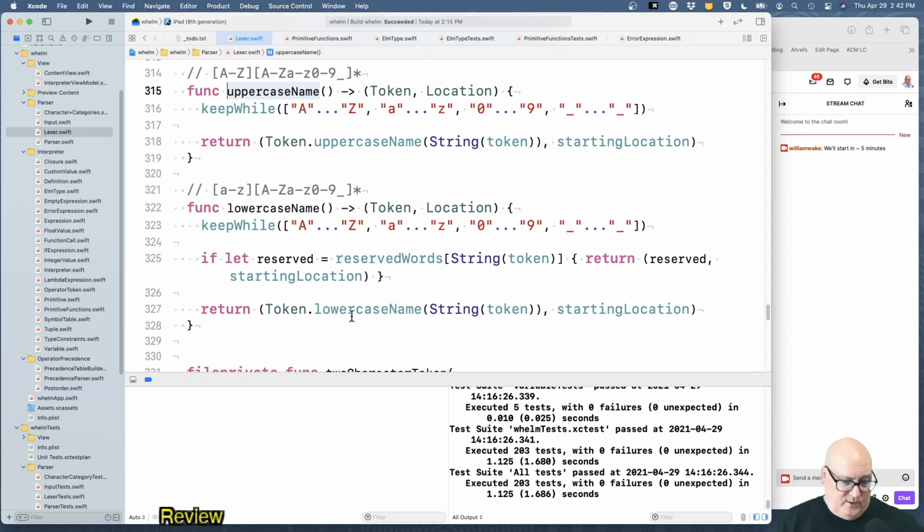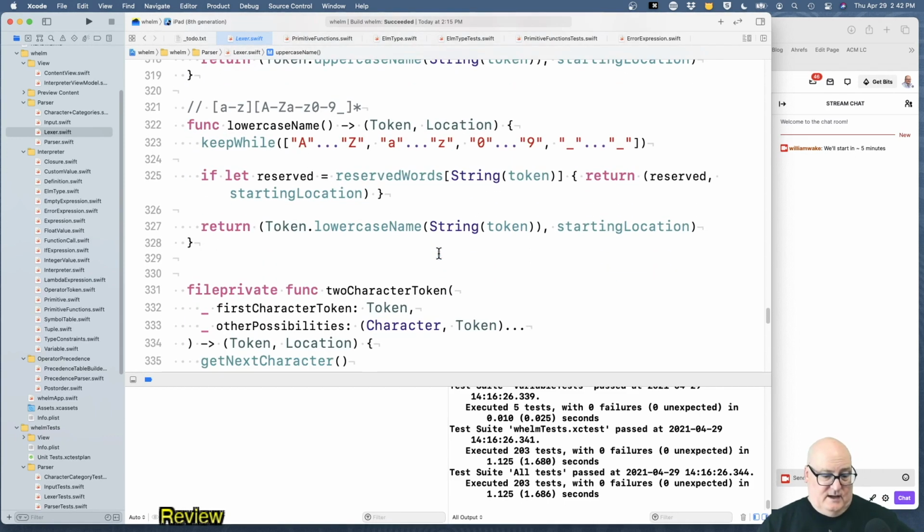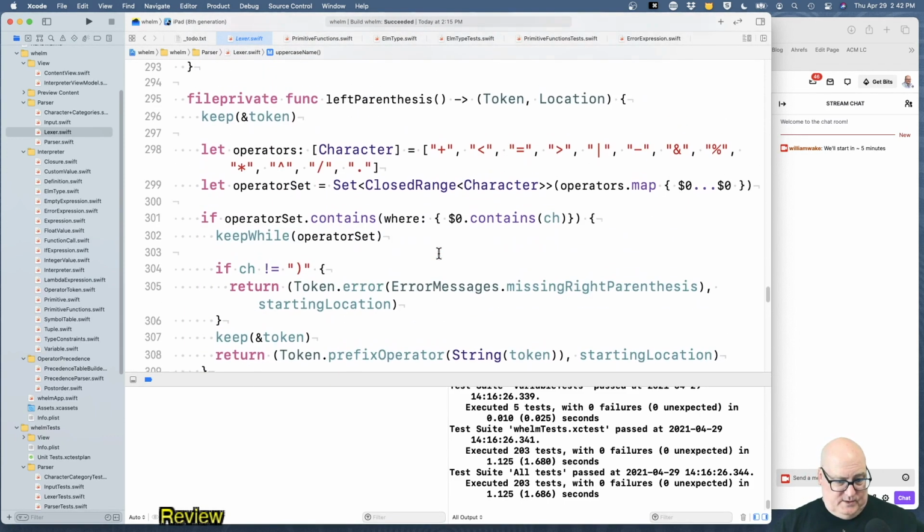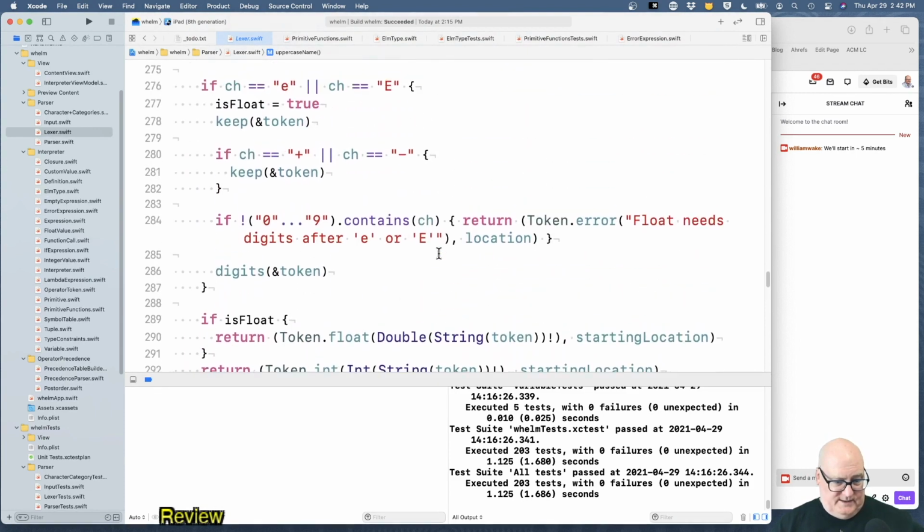We just gather them. And for lowercase names, we have to look up and make sure it isn't a reserved word like if, then, or else. And if it is, then we're going to return the map we had above. Otherwise, it's just a lowercase name and you return it. Okay. And let's find numbers. They're more complicated.